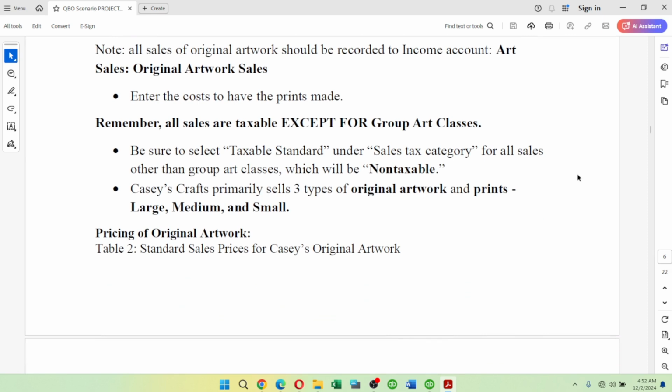Remember that all sales are taxable except group art sales. We're going to see how to do all those too. Be sure to select taxable standard under sales tax category for all sales other than group arts classes, which will be non-taxable. We're going to see how to do that too.